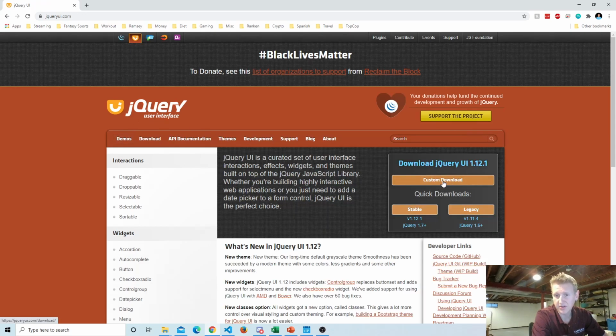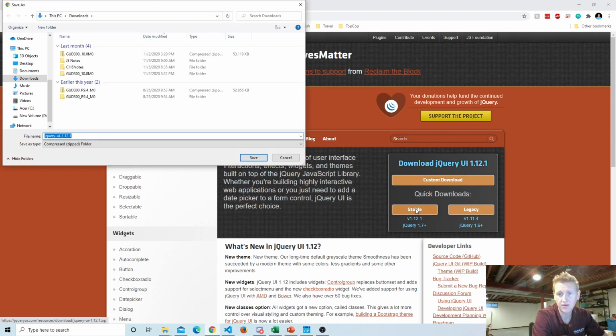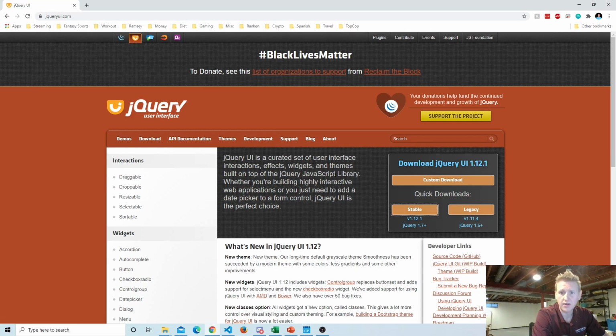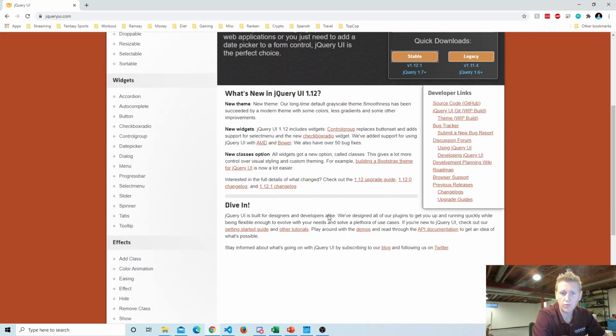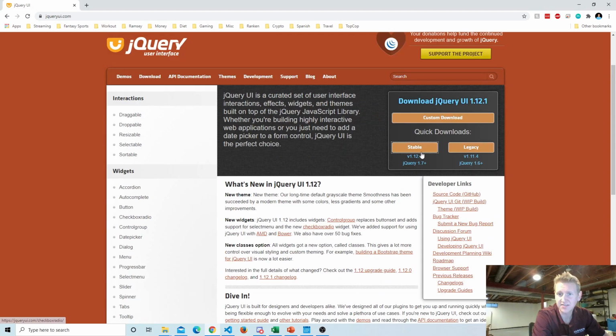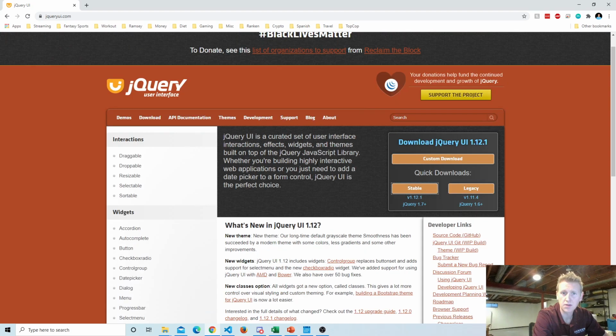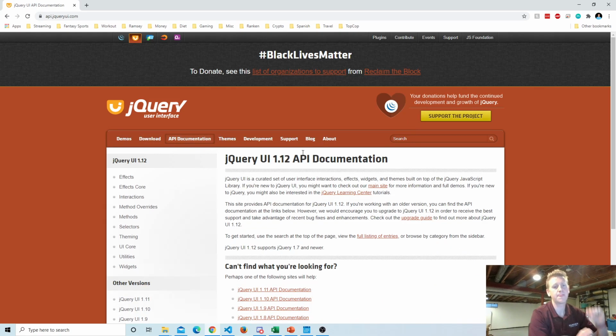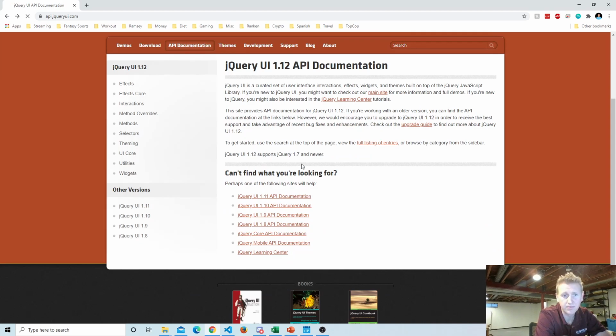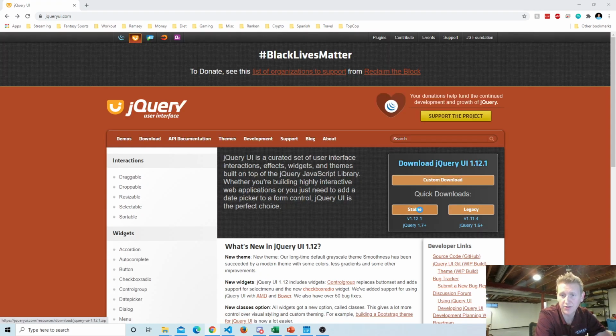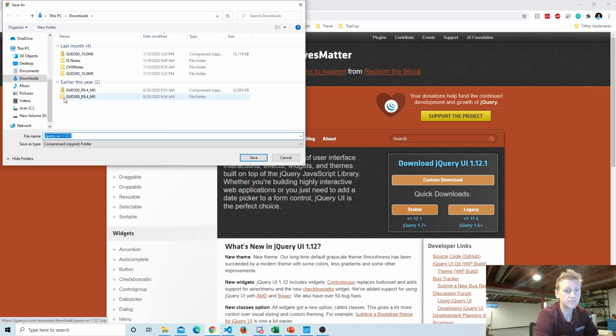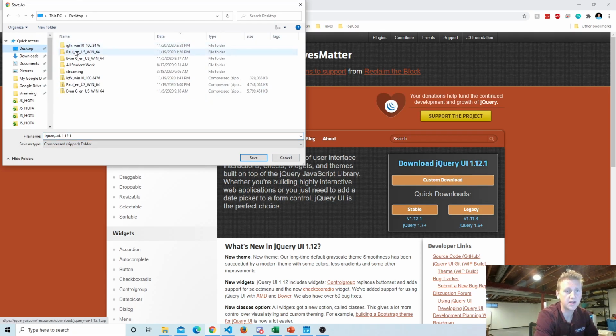So custom download is fine, or you could just get the whole thing. I'm wondering about a CDN for this, because obviously you can download it and link to it locally, but I'm pretty sure I've used CDNs before. I'm sure they're out there somewhere. But just for this, let's download the full thing. And this is going to go onto my desktop.